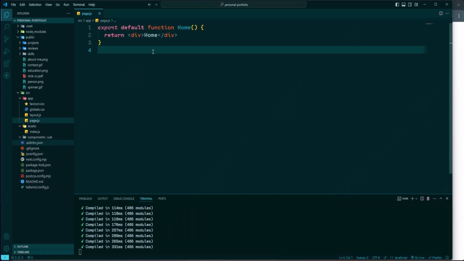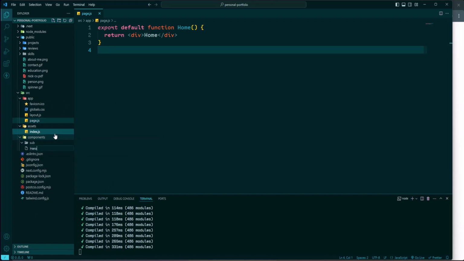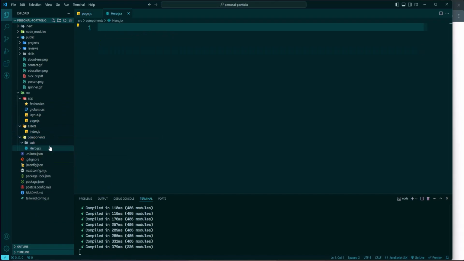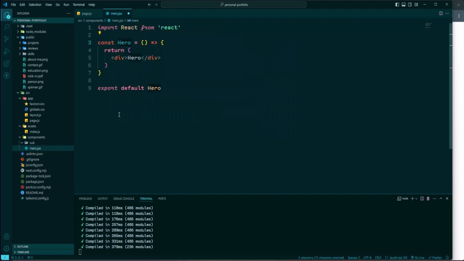The first thing that we need to do is to create a new file where our hero component will live. So head over to the components folder and create here a new file. It's going to be hero.jsx. Then inside this file, I'm going to create a new functional component, and for that I'm going to use the shortcut RAFCE. So here we have a new functional component, Hero. I'm going to get rid of this import statement. We don't need it.